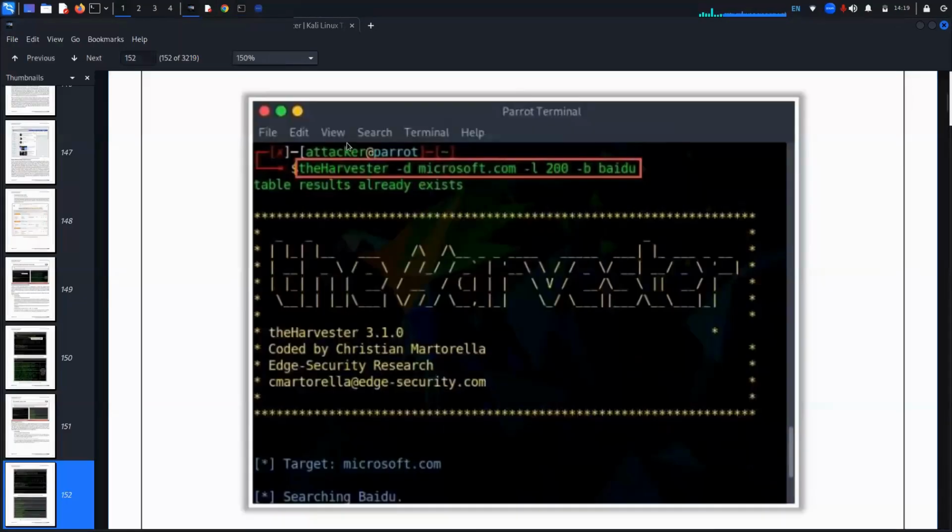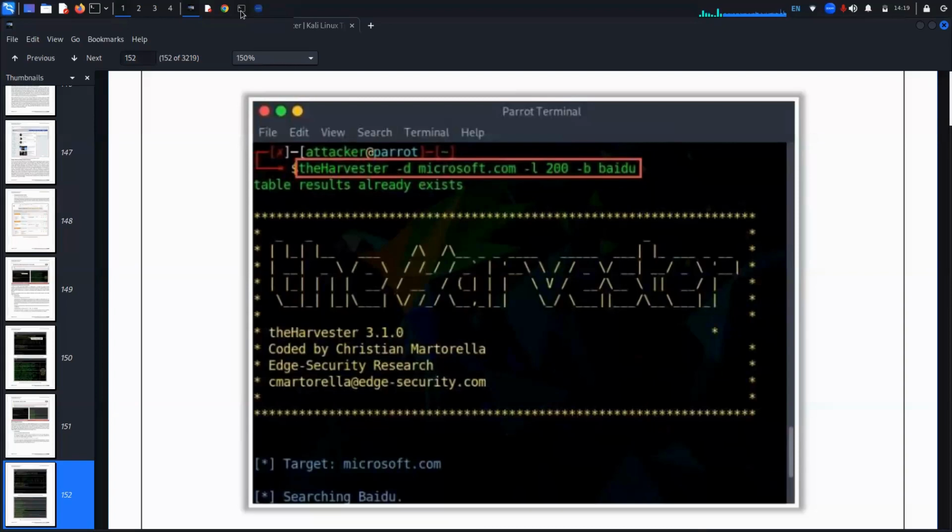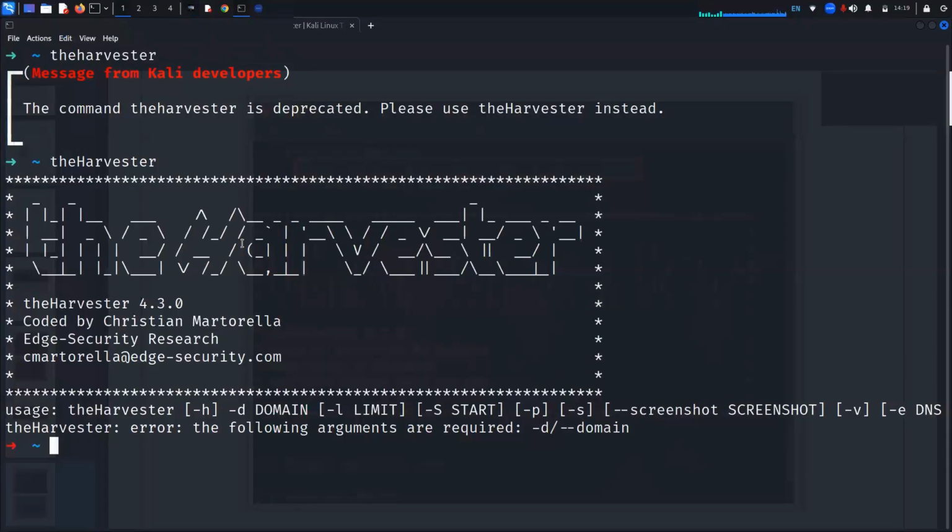So let's just check out what we are doing here. Say theHarvester -d microsoft.com -l 200 -b Baidu, right? So let's just search it out. I'm using this example itself because I know it will work. Me searching for any other organization in this method might not give us a proper result.